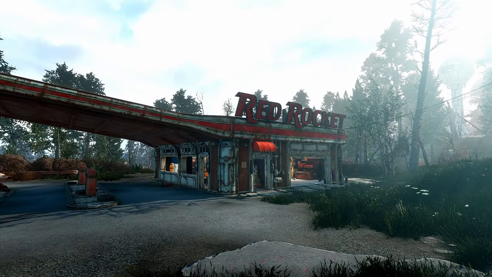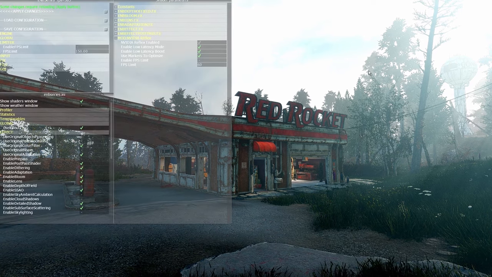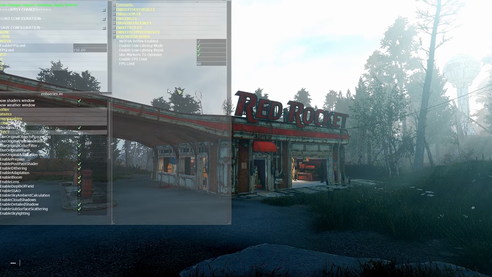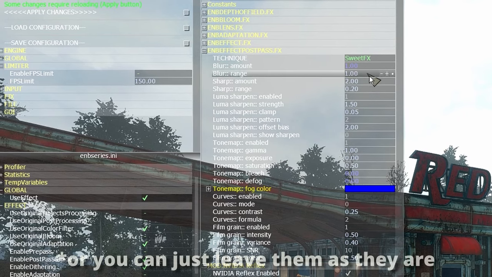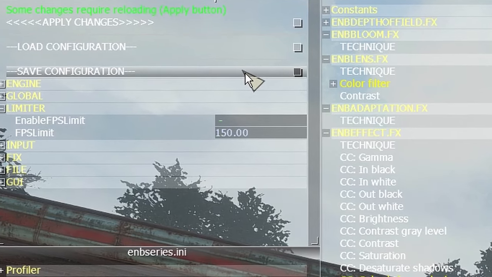If you want to change some visual settings, open the ENB in-game GUI, usually press Shift and Enter, and adjust those settings to your liking. Make sure to save them right there when you're done.